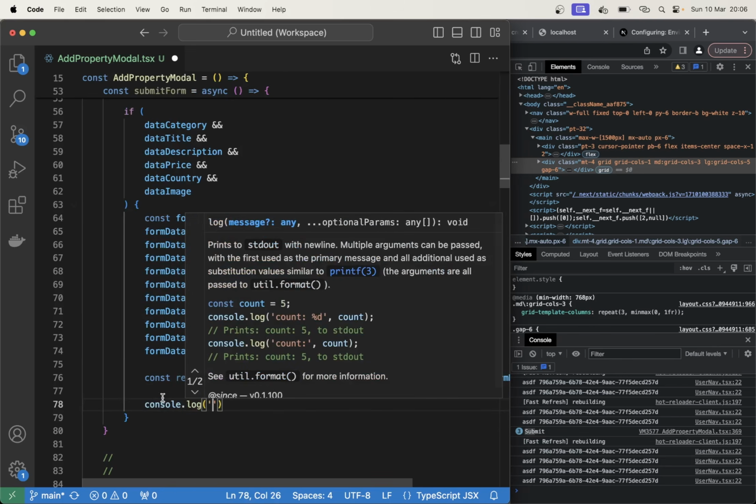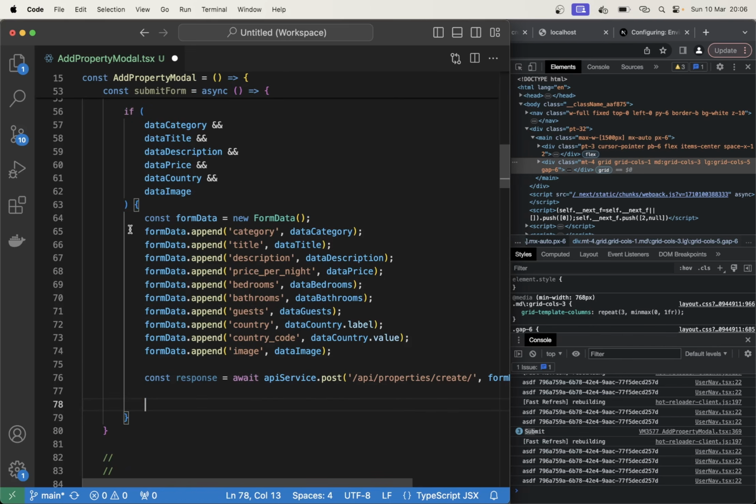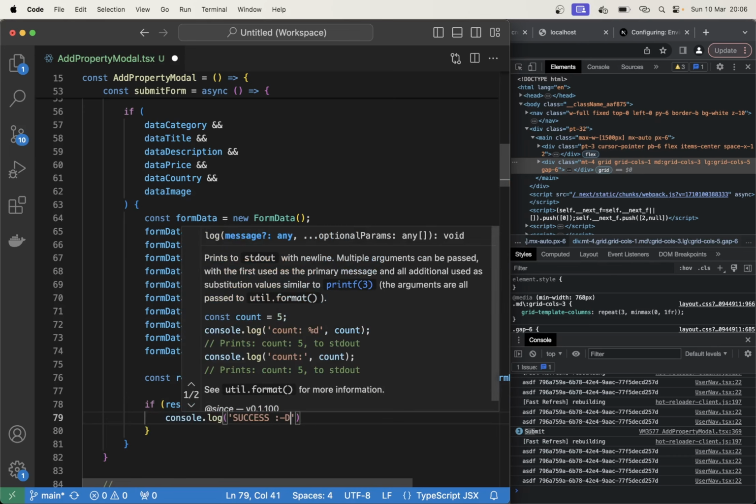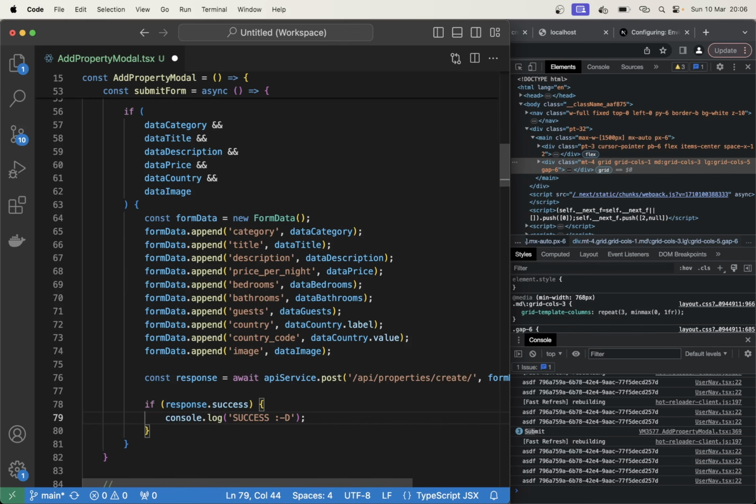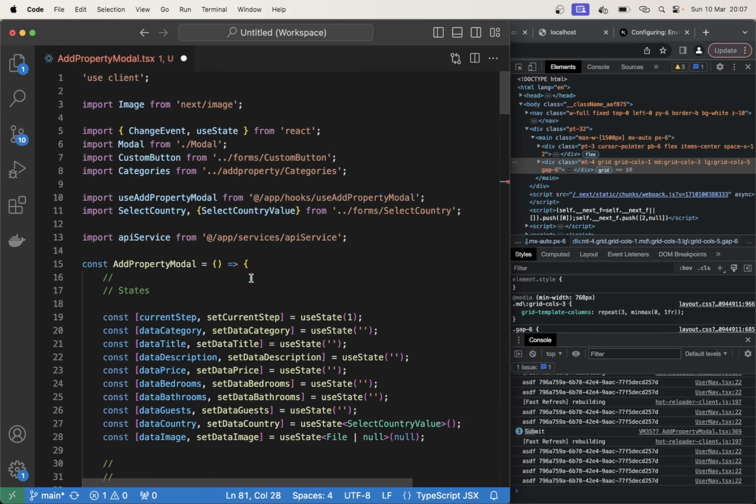Console.log, the response is already printed in the API service, so I don't need to think about that here, but I can say if response dot success, then we can say console.log success, just to be very happy, and router.push. You can see here I forgot to import and initialize the router, so I can do that before I continue here. So let's begin by importing this.